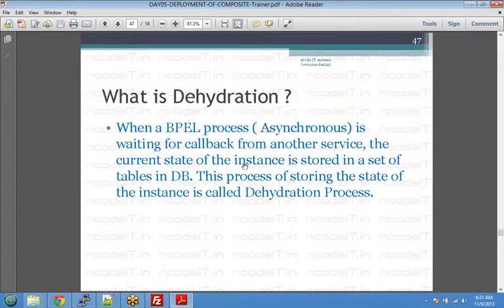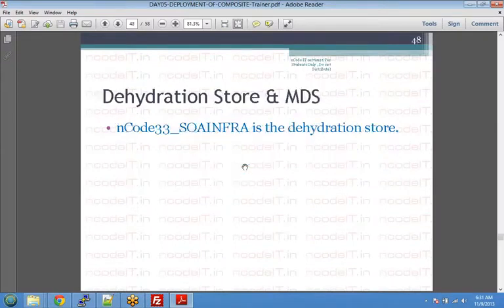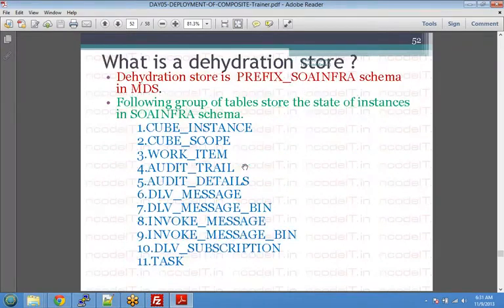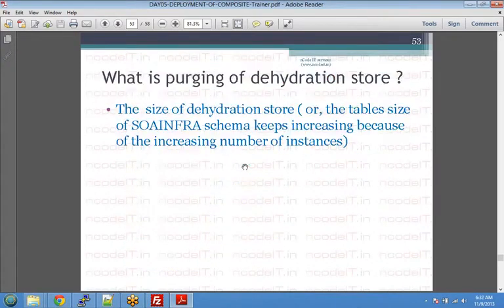Then the dehydration store is mainly for asynchronous BPEL callbacks. This is the dehydration store location, SOA infra schema. There are a group of tables in that. MDS is basically a group of tables too, but this is irrelevant here. These are the list of tables in the dehydration store.